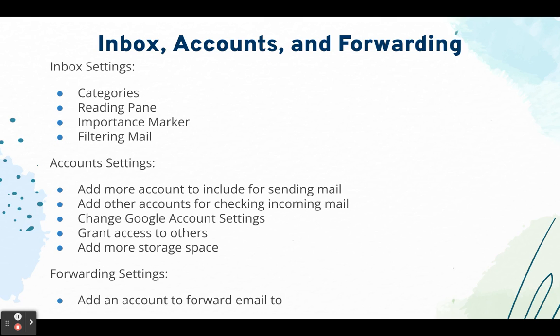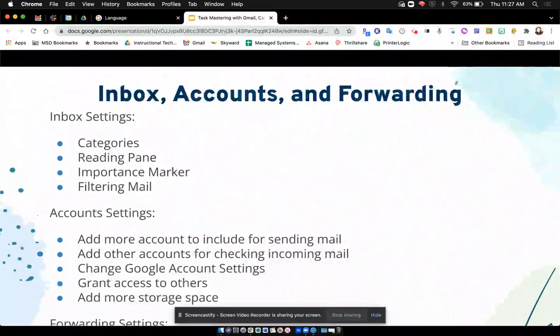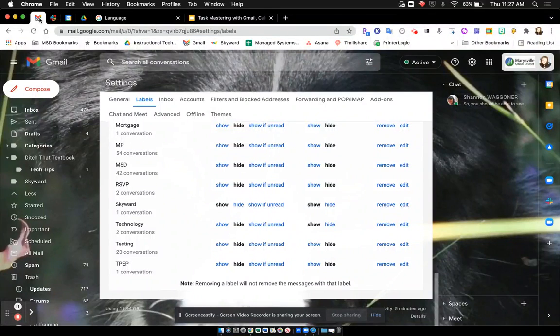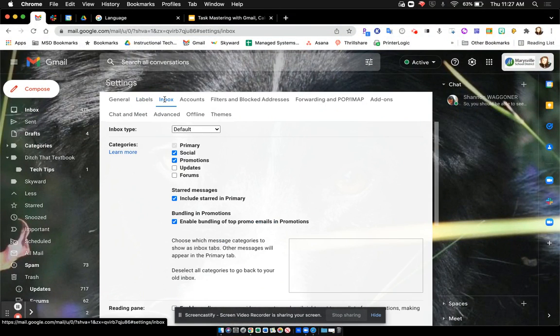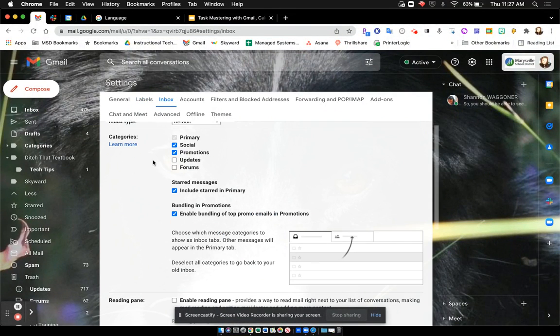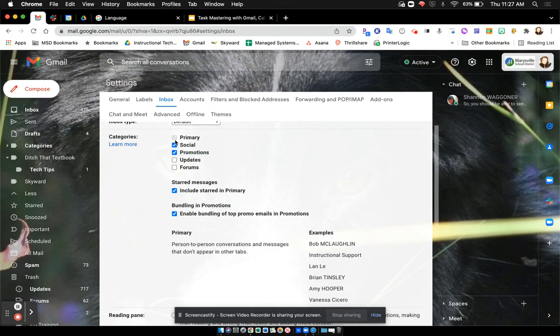And as far as forwarding settings, you could choose to forward any email coming in to another account, and you could do that for a set amount of time, depending on if you're away or not. So let's go ahead and take a look at these different labels. So again, we have inbox. I just have mine set to default. I have my categories.